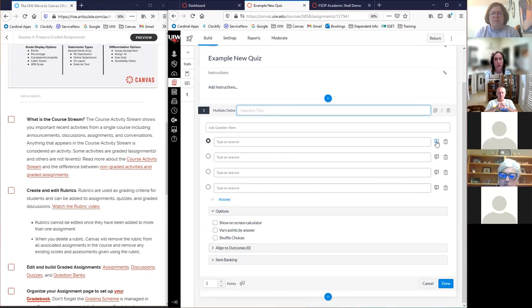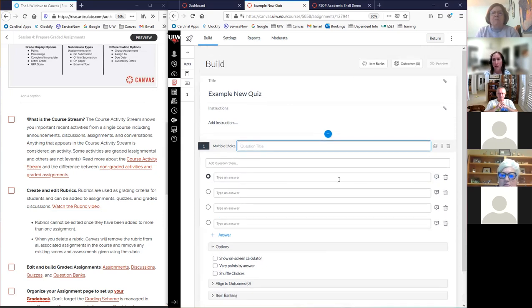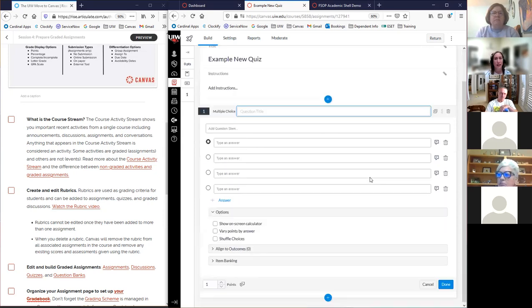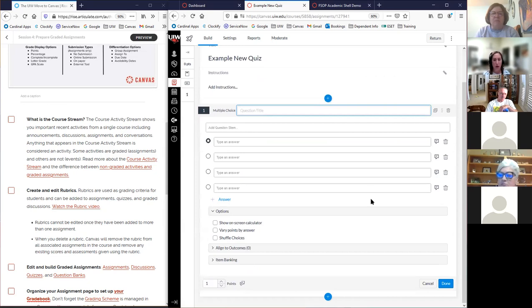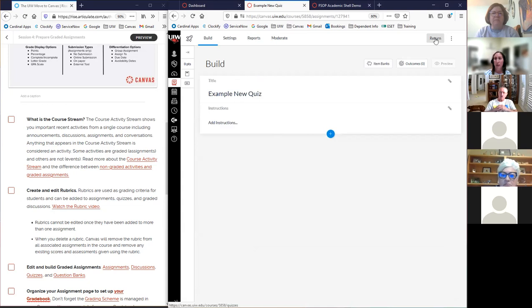You can also do feedback by individual answer choice as well. So it's just a little bit different. It's a little bit more advanced. Not going to be a bad thing, but if you're not ready, you can still use the regular quizzes for now. So I'm going to click cancel, and I'm going to click return to get out of here.